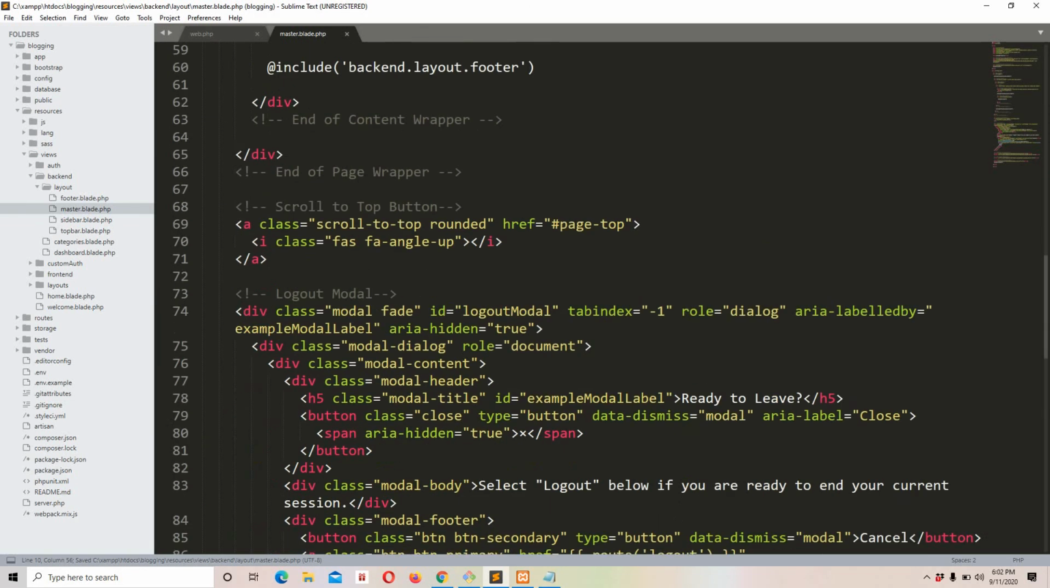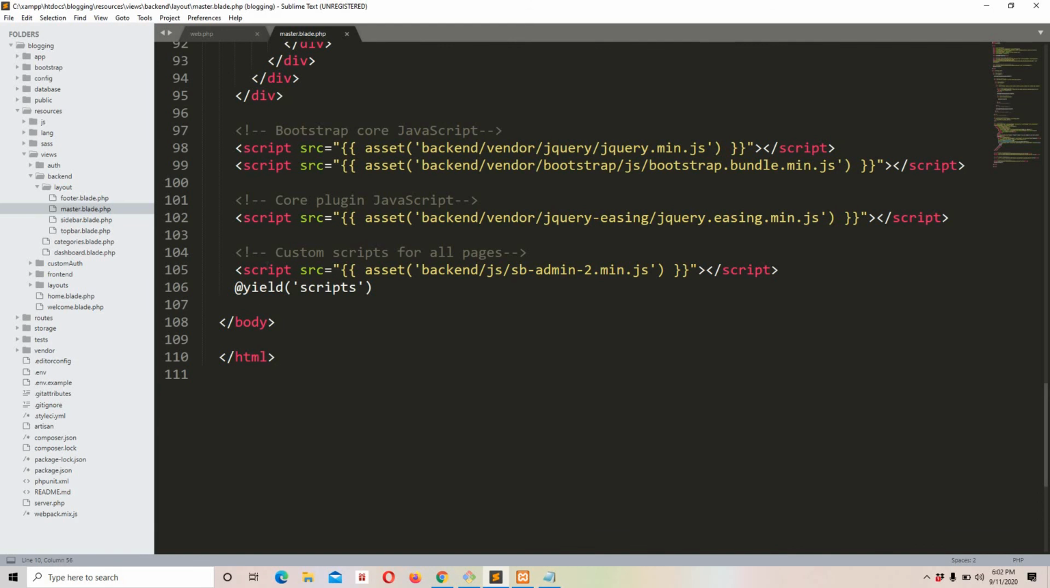Let's move to the JavaScript section. Just above this yield, I am going to define a scripts section. And now we are setting up our CSRF token in the AJAX setup, sorry, not header. $.ajaxSetup.